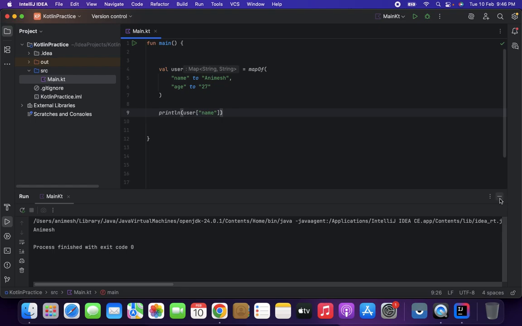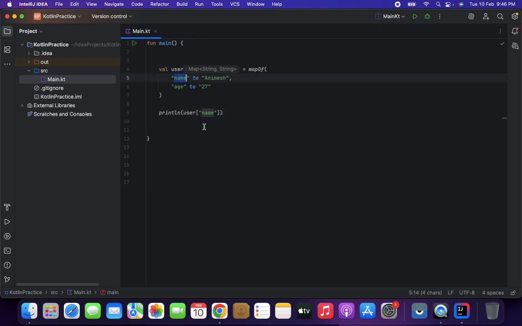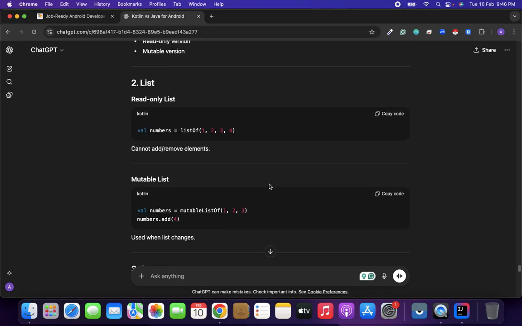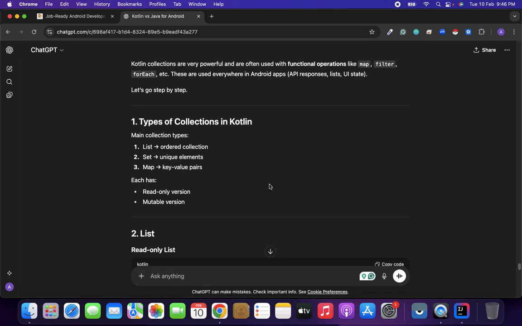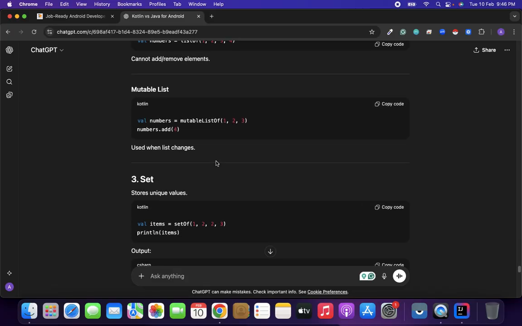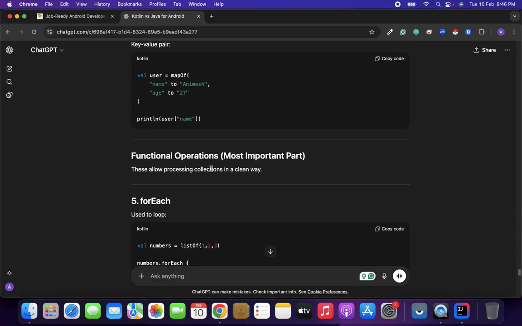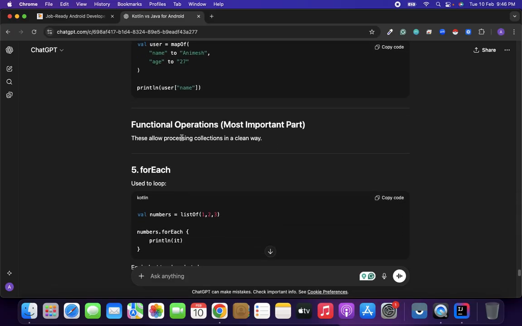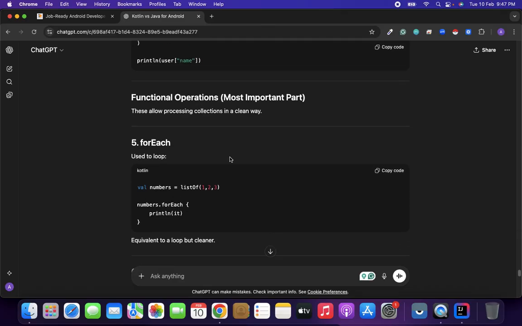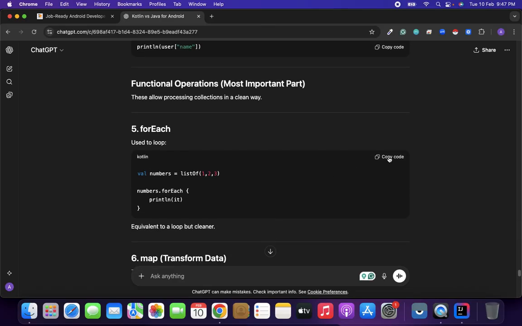See, it will print the value associated with this key. So, functional operators are the most important. What we have currently seen is collections in Kotlin: list, set and map. Okay, this is very powerful. Now we'll see the functional operators, the most important part. This allows processing collections in a clean way: forEach.